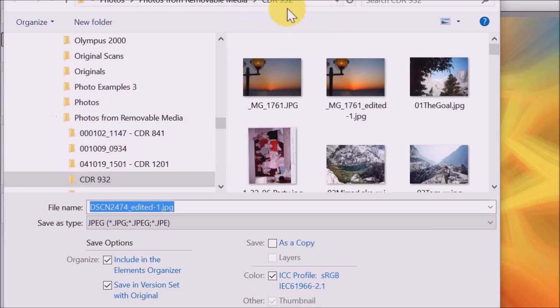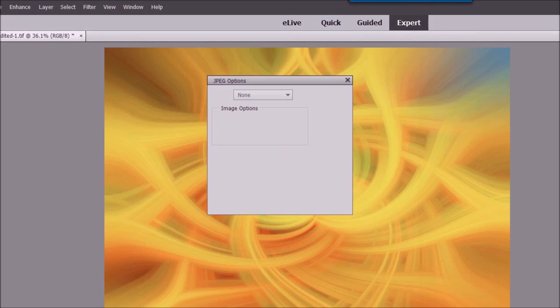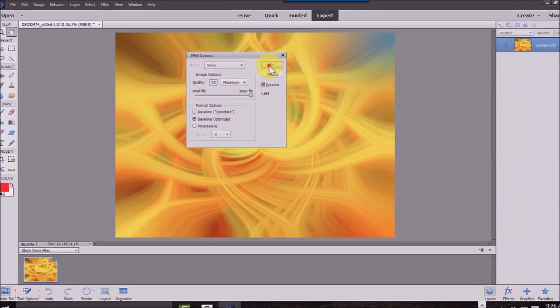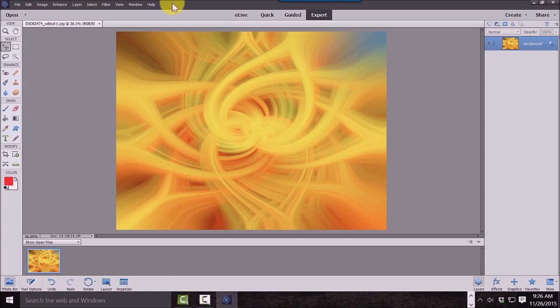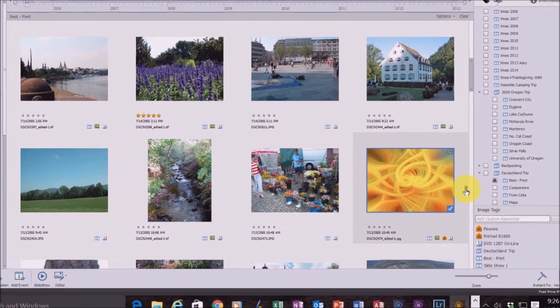It'll still go into the same folder, and this will be its name. It's in a version set. Underscore edited dash 1 says that. And I'll click Save here. Crank the quality all the way up to 12 in the JPEG options. Click OK. And we're done. We can close the image. And that takes us back to the organizer. And there is the picture I just saved.